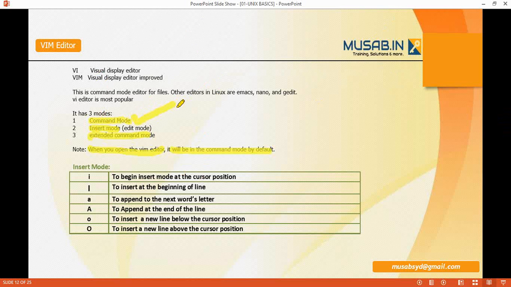Now, if you would like to make changes in the file, for example, you want to replace whatever is written with other words, or do some editing inside it, delete the previous content and freshly type something, or correct the spellings, then you need to go into insert mode. Insert mode is also called edit mode, because there you can do your corrections, or add new data, whatever you want. So one is command mode, the other one is insert mode.